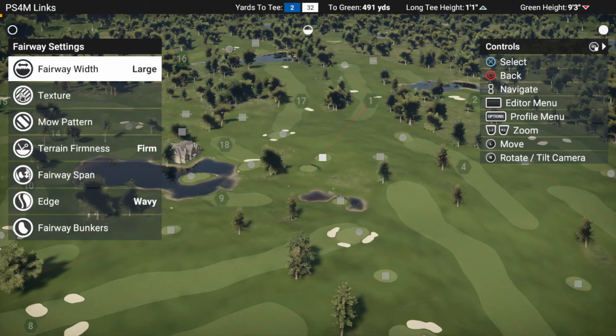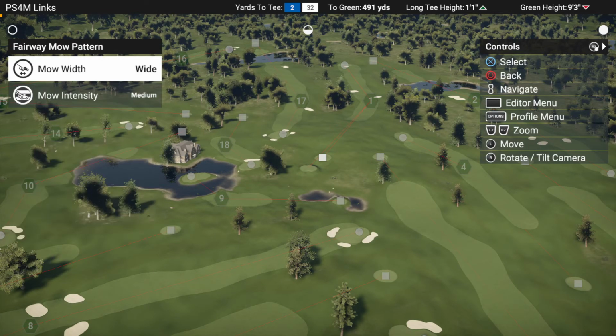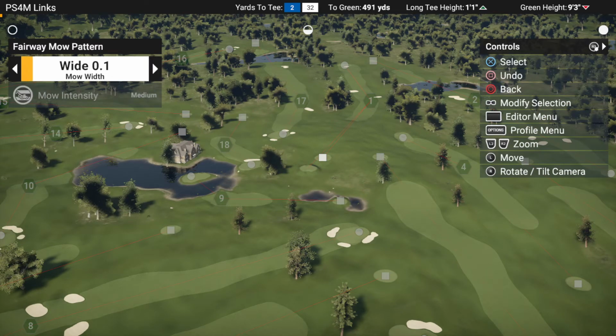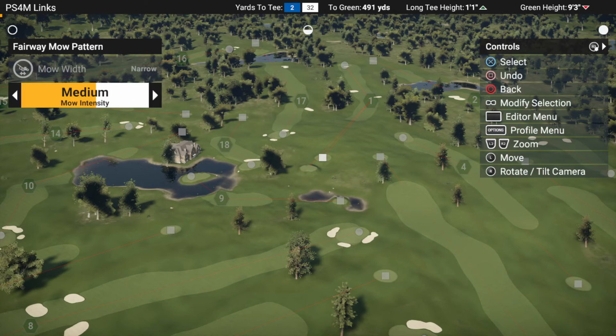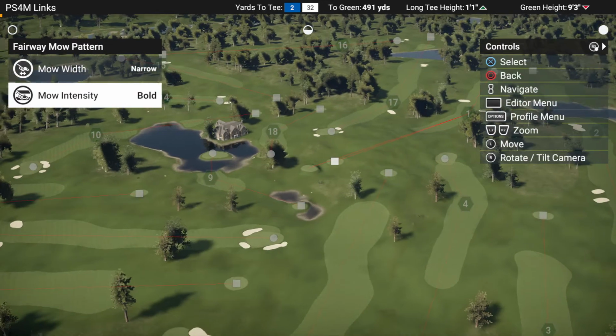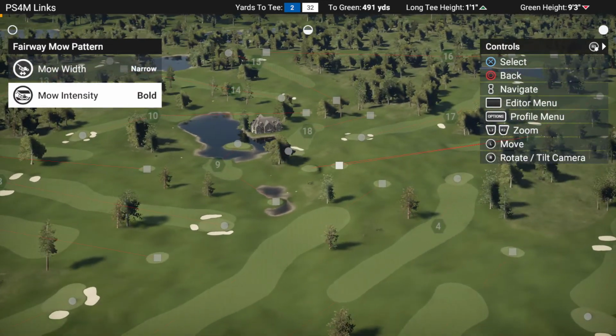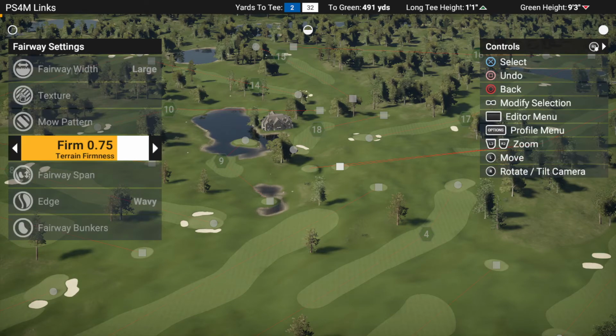So fairway settings, now you can change them all. Fairway width is large, texture is that. You can also change the mow pattern, mow width. So a narrow mow, so hopefully we should see some lines. You see the lines coming out there on some of the holes? Lovely. Makes it look very, very nice.